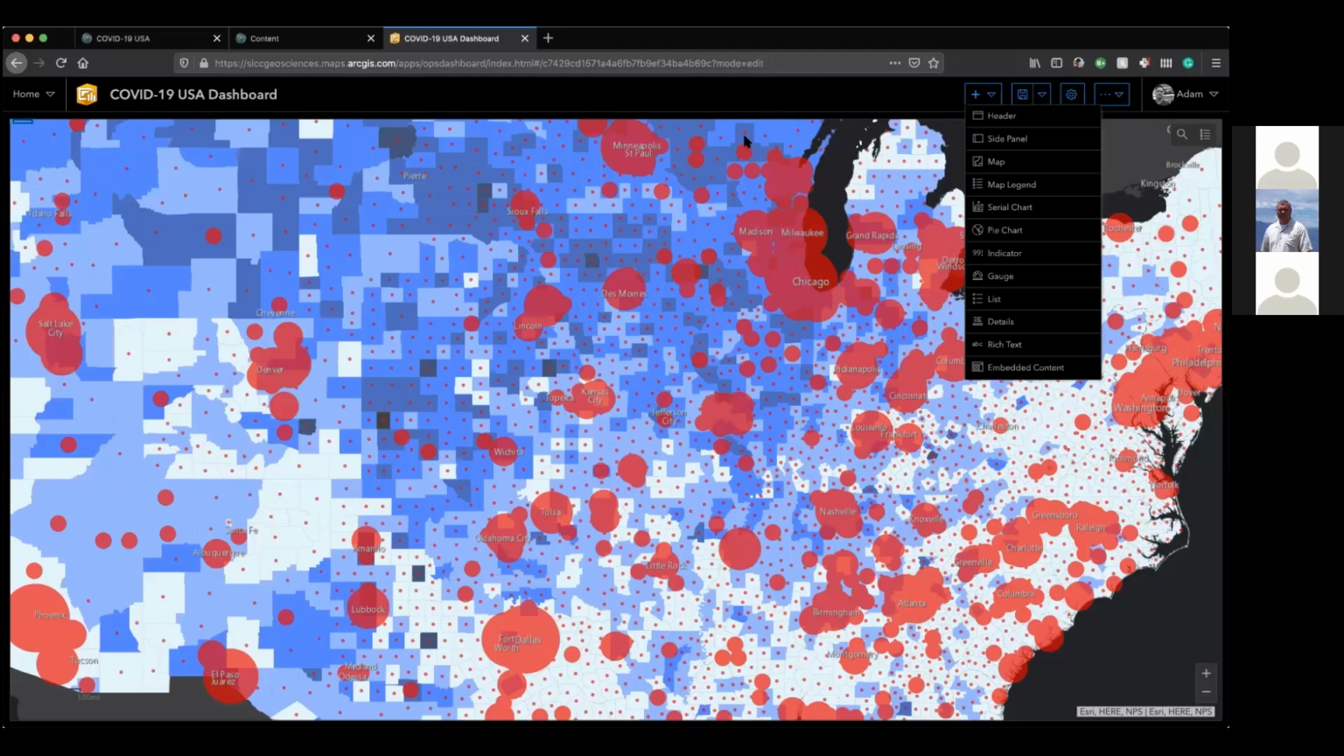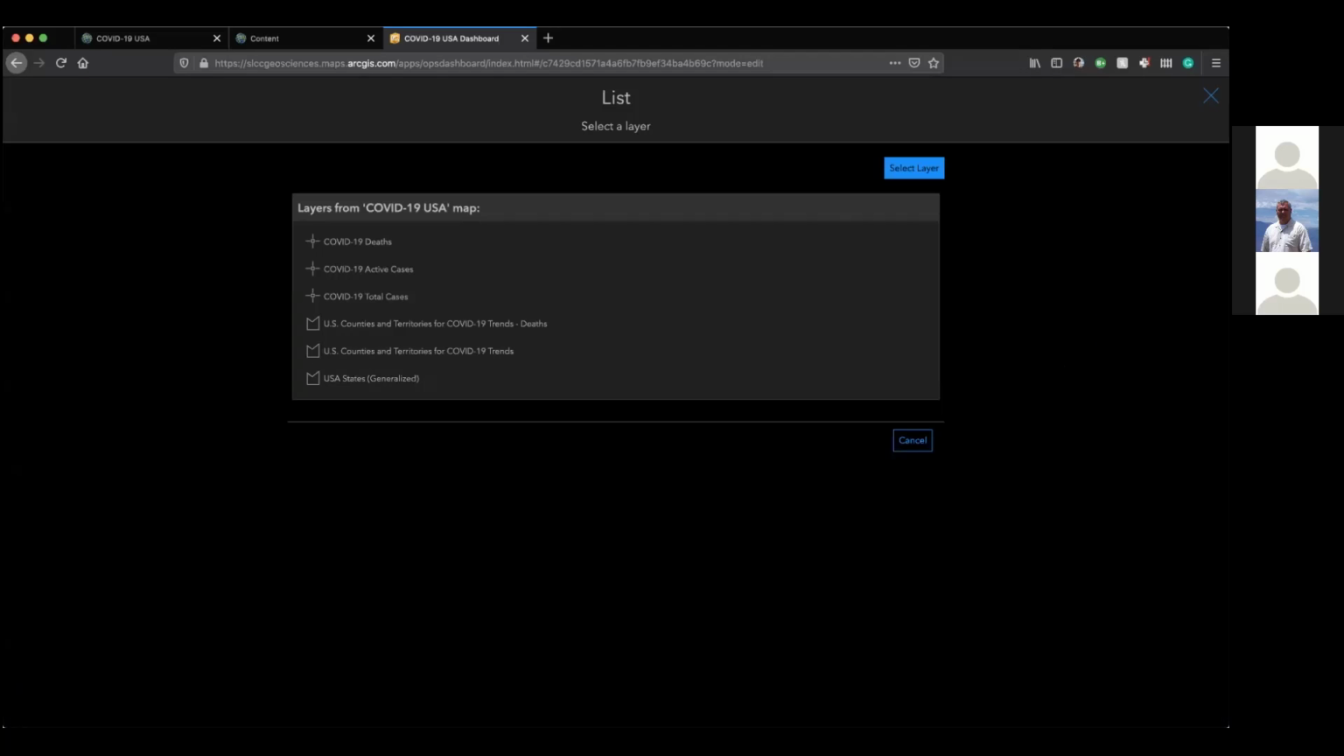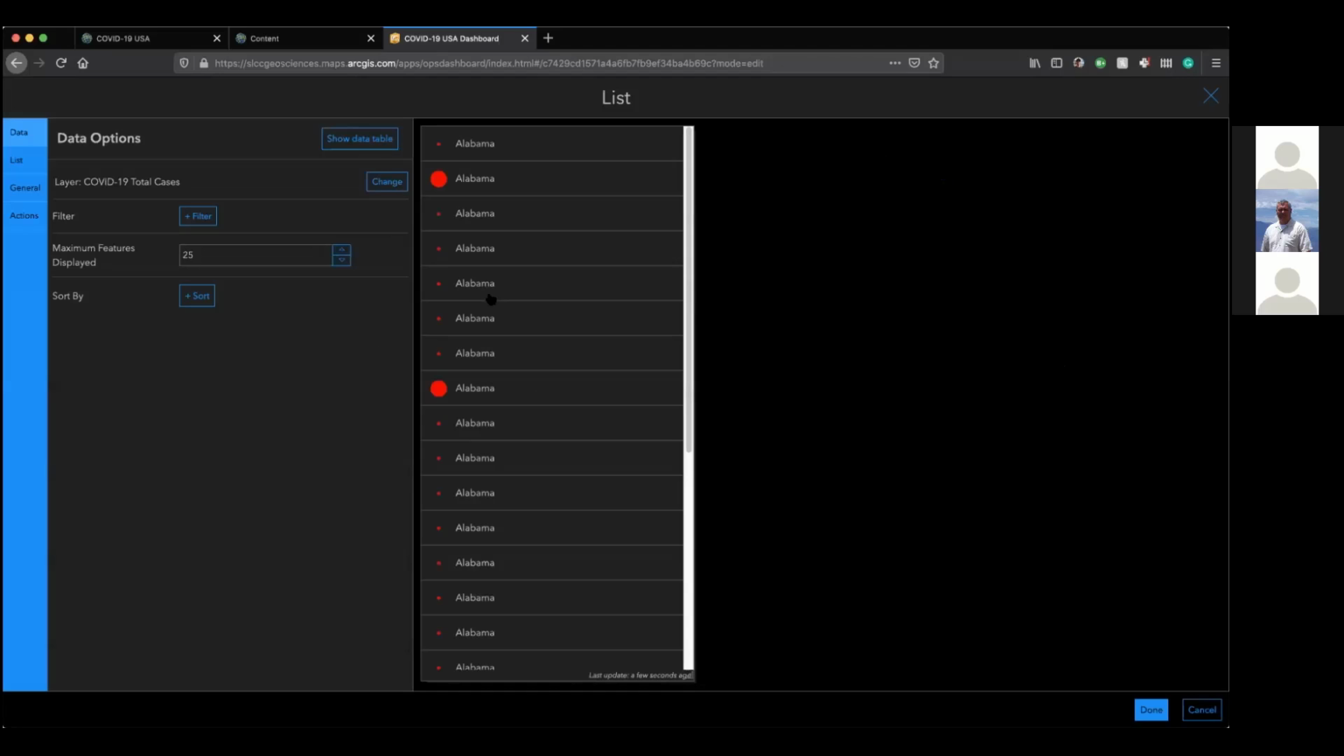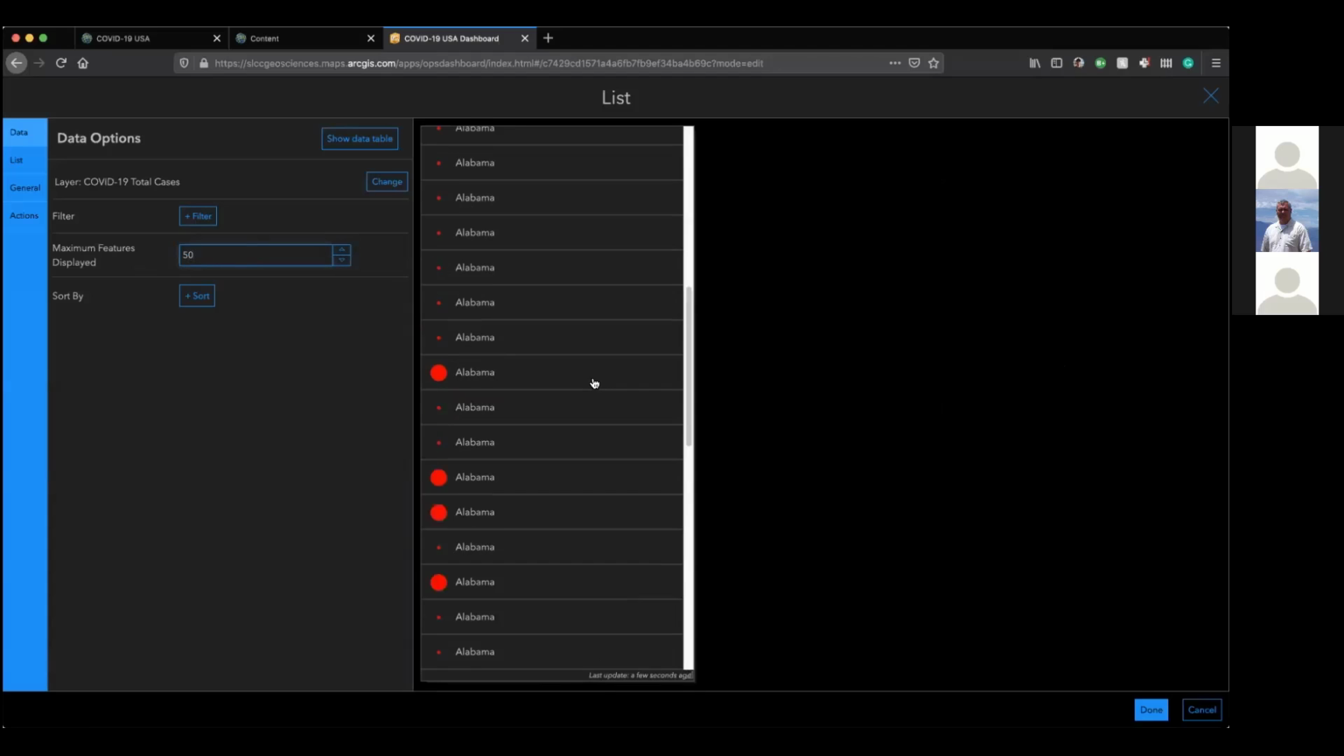All right, so now we're going to add some more stuff to the dashboard. We're going to add the plus button, and then we're going to go to lists. And we can choose what we want to choose here. So let's go for total cases. Okay. So we have total cases, maximum feature displays. I'm going to put up pretty high because if you're looking at Alabama alone, right? If I put 50 here, I'm going to get 50 that will show up. But Alabama alone has all these counties, right?